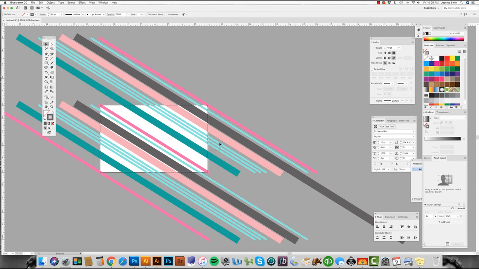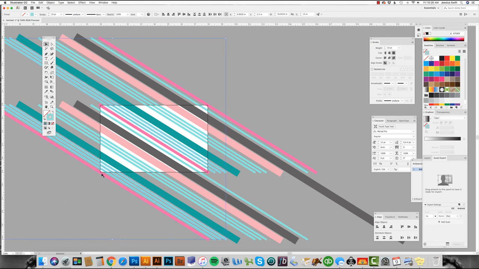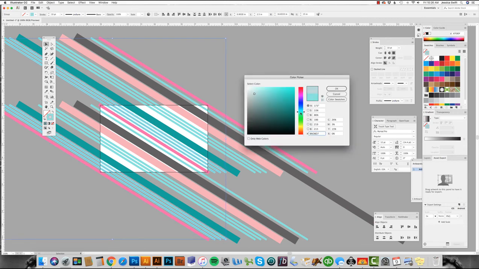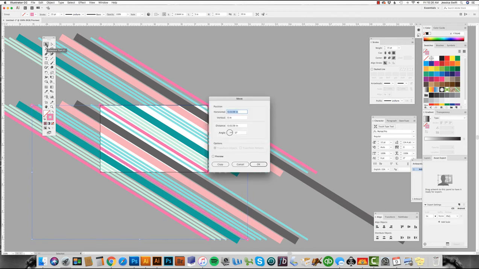Okay, so let's make a few more of these lines here. So select all those kind of aqua lines. Command C, Command F. There we go. Let's change that color to, how about that? Okay, and then let's do Command C, Command F. We'll just add one more line here. We'll leave it that pink. And then we need to copy it over, over 8, vertical 0, copy.